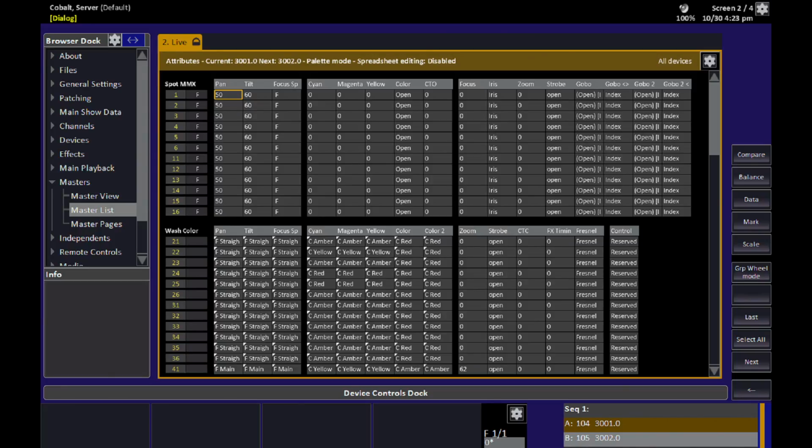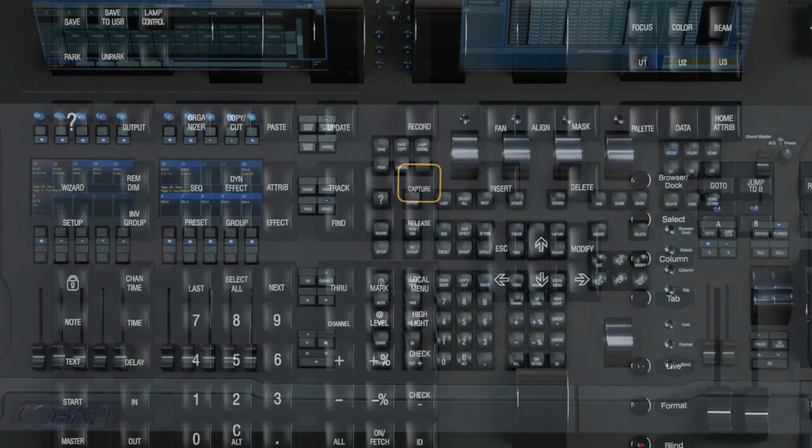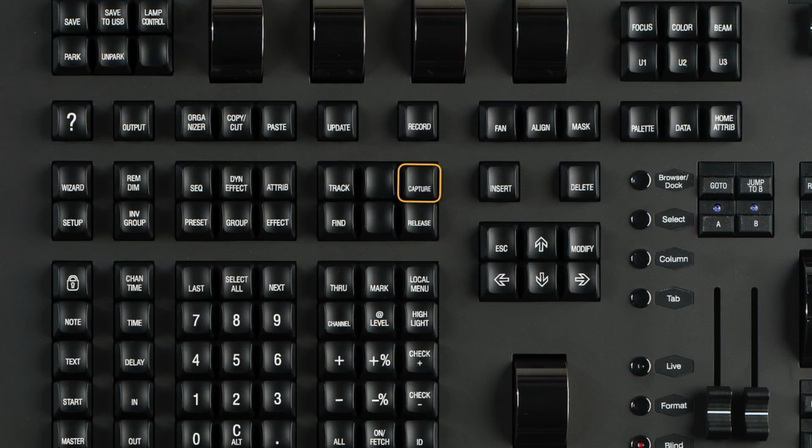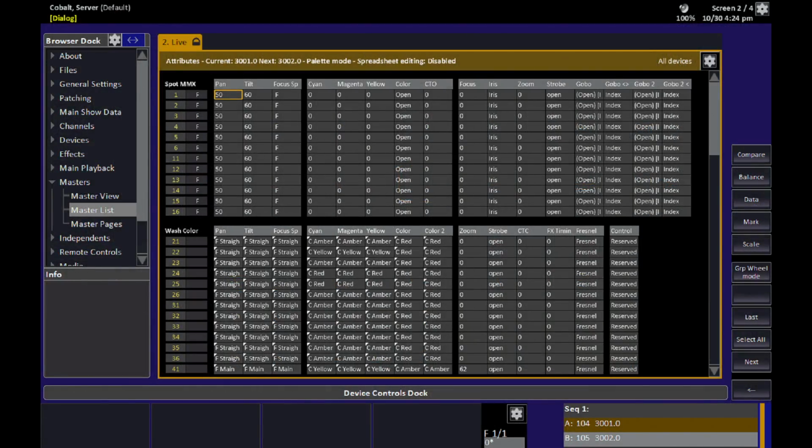Or you want to grab control of a channel that defeats the HTP rules among playbacks. Capture mode, the capture key on your face panel, allows you to grab hold of parts of channels or of whole channels and hold them above the HTP logic and out of the LTP logic. And I'll show you how that works.